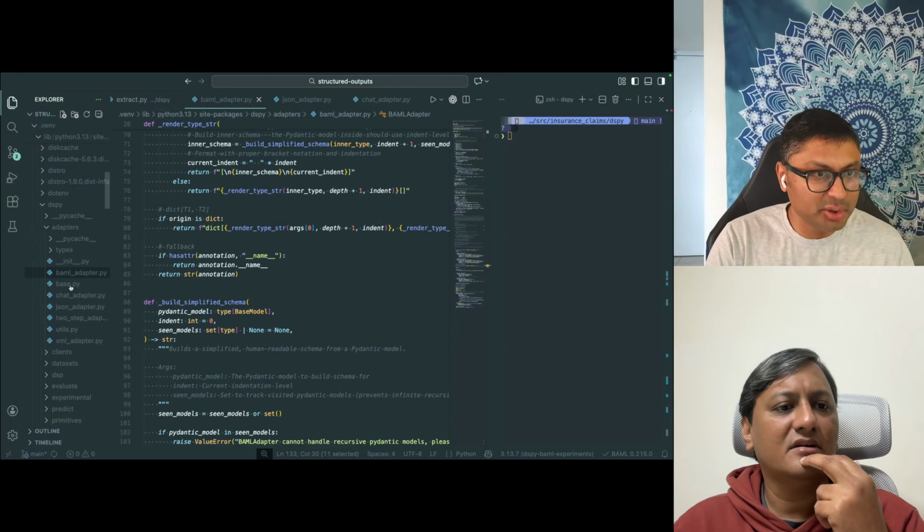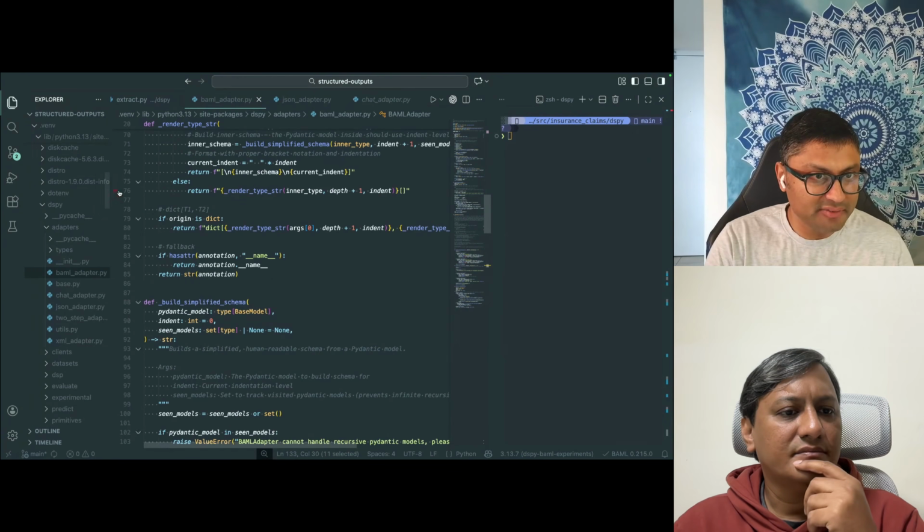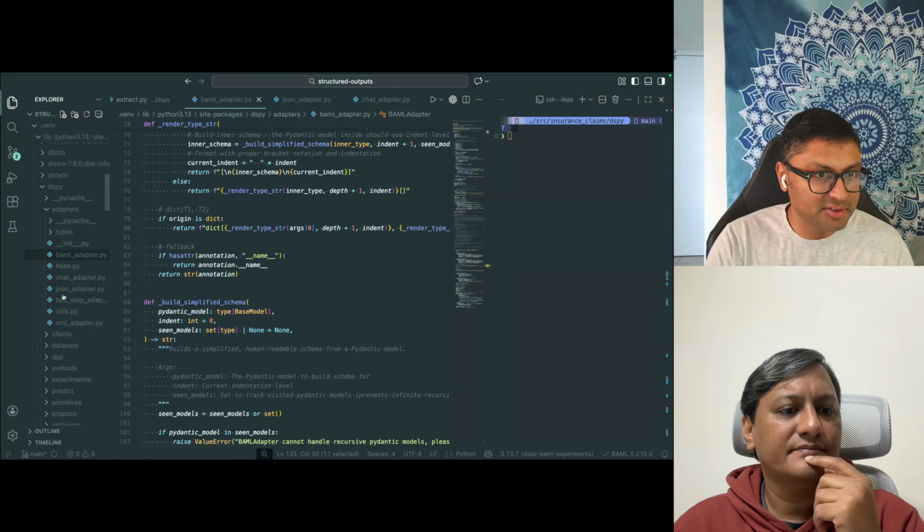Yeah, so we can actually go into the code here. If you look on the left side, we have the directory structure in the source code of DSPy. This is in the main repo as well. So you can see that we have the chat adapter, the two-step chat adapter, JSON adapter, and XML adapter.